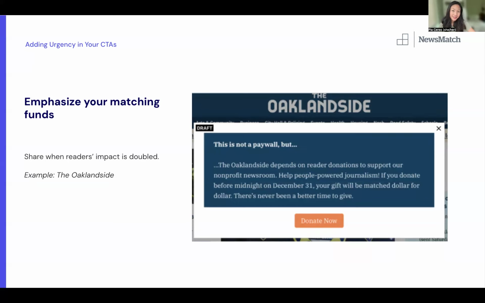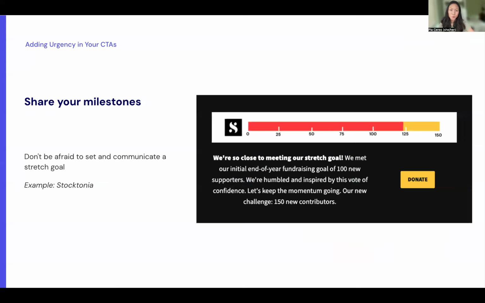Emphasizing matching funds is really compelling because it is a lucrative opportunity for readers to double their impact, and also usually sets a deadline. And finally, share when you're close to meeting your goals, whether that's a one-day Giving Tuesday goal or if you are setting a stretch goal.